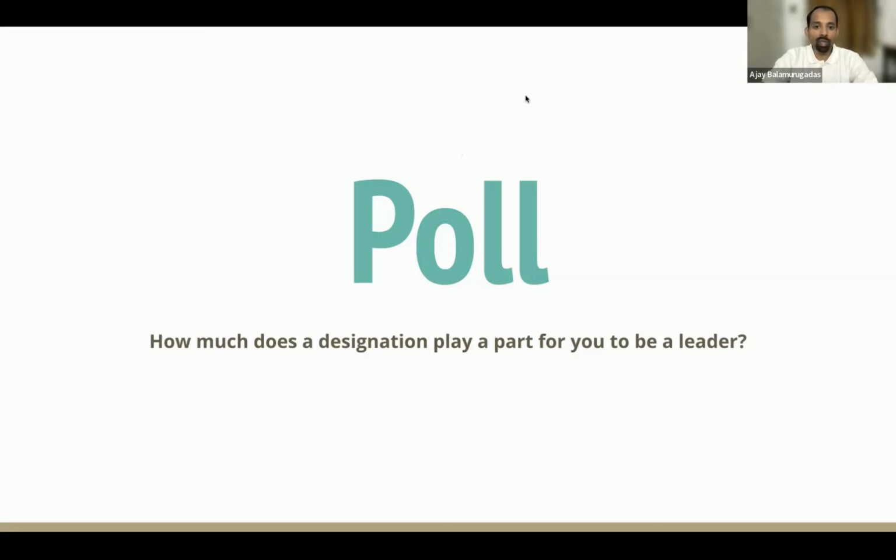I also believe that yes, to some extent it plays, but at the same time, it is not really important as well. Though, that's where to some extent, depending on the context, we can decide, and it plays a part.